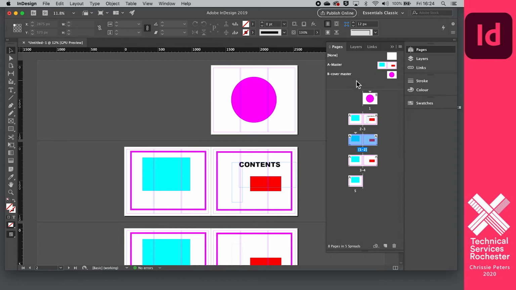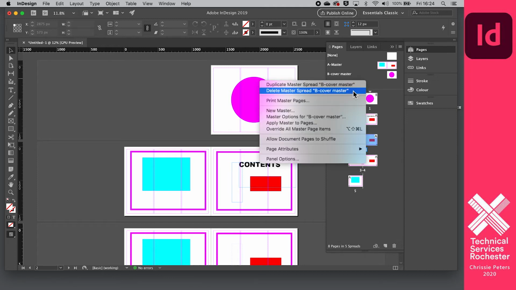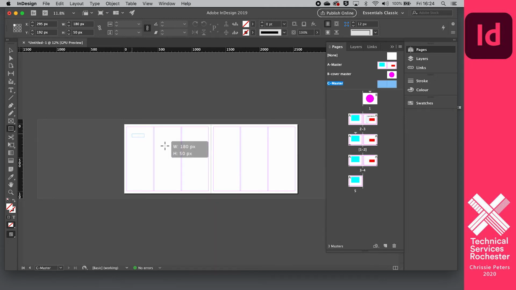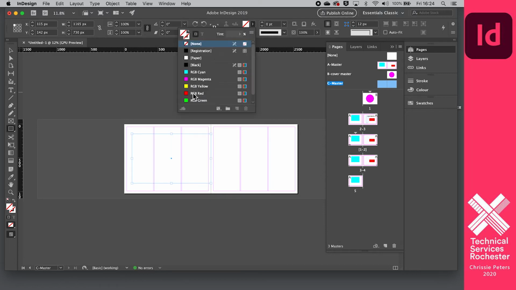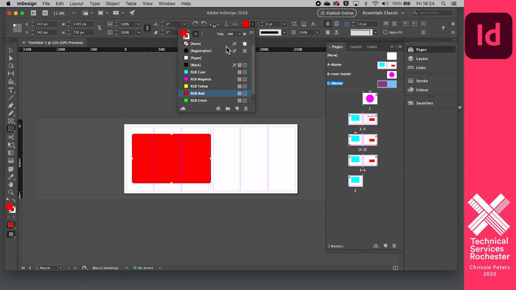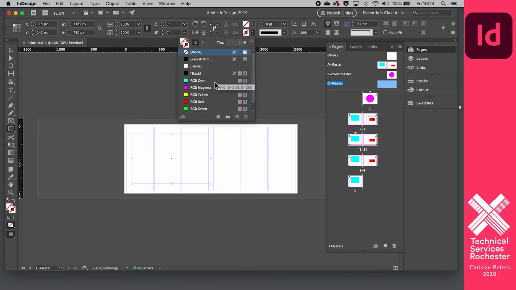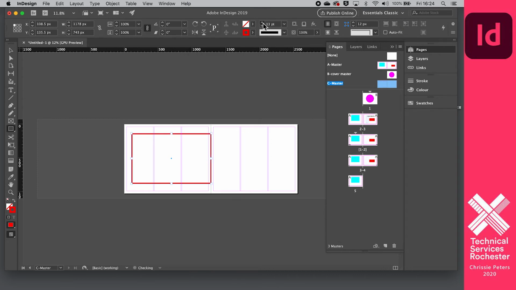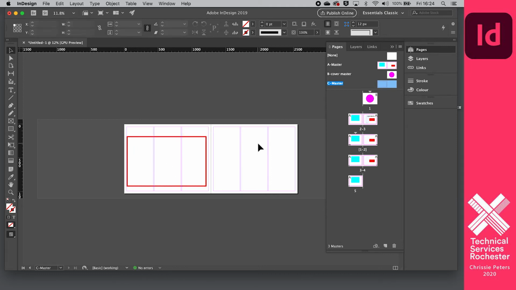I can add more master pages in if I want to. So if I wanted different outlines for different sections, I can go to New Master, and I can add my border or graphic or whatever I'm using. And then I can just drag it onto the sections that I want to change.